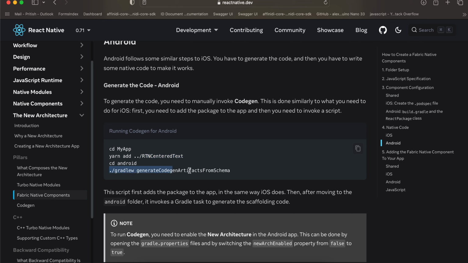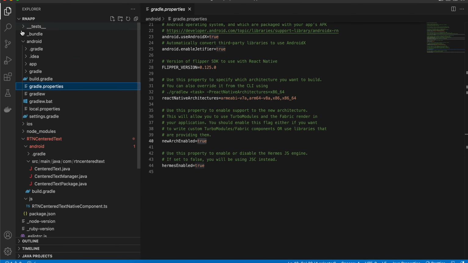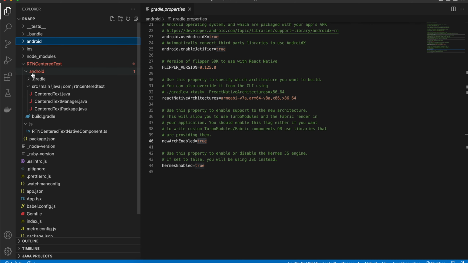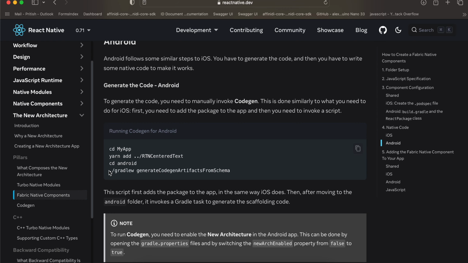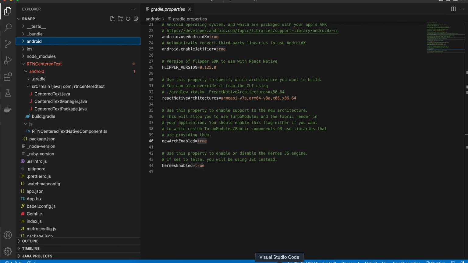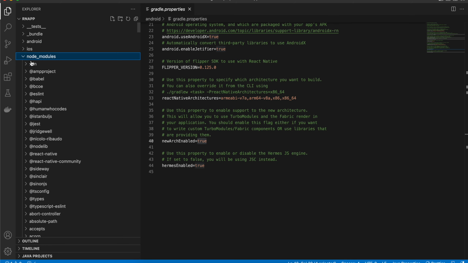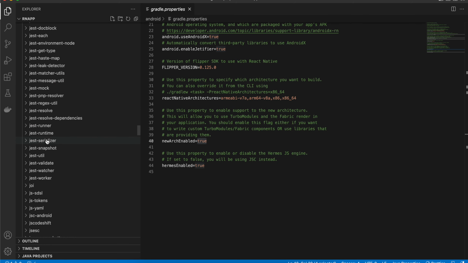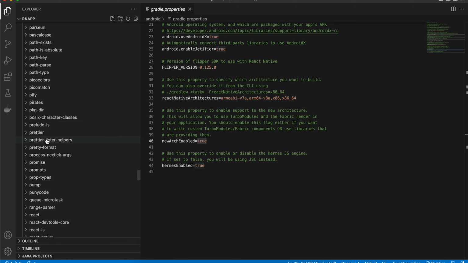This command does not run directly in my terminal, so I had to open the Android folder. I will tell you which Android folder: this Android folder, and not the one which we have created in RTN center text. The main Android folder, open it in Android Studio, then open the terminal of your Android Studio and run this. If this runs successfully, you can check inside node modules and search for RTN center text.